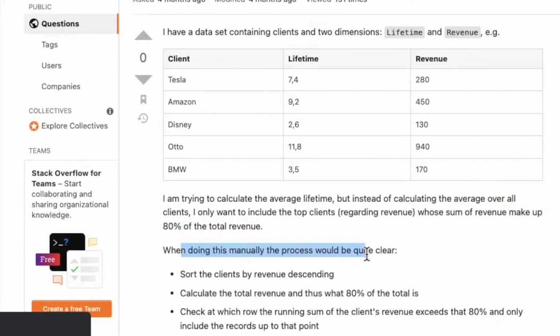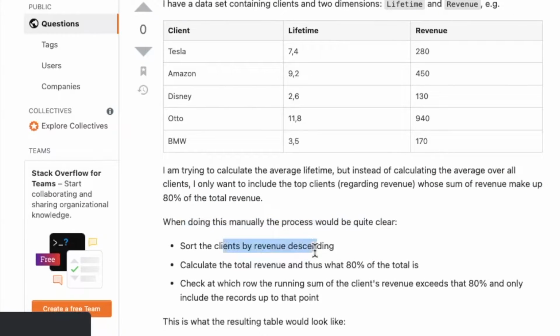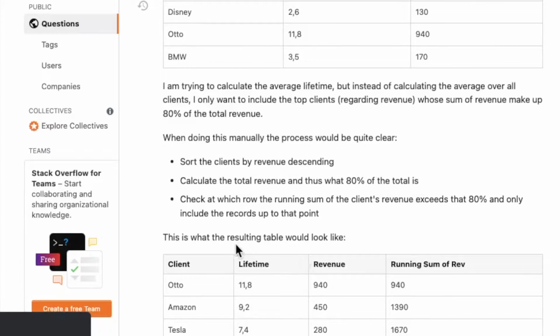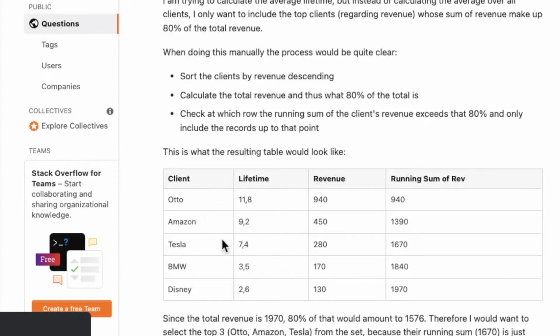When doing this manually, the process will be quite clear. Sort the clients by revenue descending, calculate the total revenue, and thus what 80% of the total is. Check at each row if the running sum of the revenues exceeds that 80% and only include records up to that point. So this is what a resulting table would look like: they have client and lifetime, sorted based on the revenue, and a running sum of the revenue.